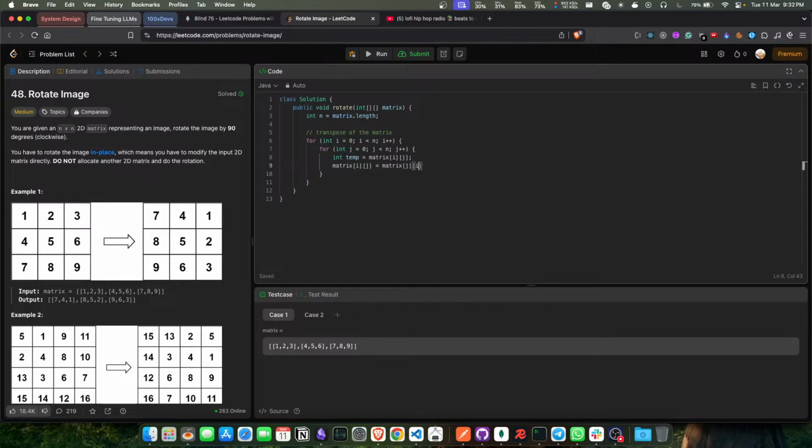So it will be something like temp equals matrix of i j, matrix of j i will come here, and matrix of j i will be set as temp. Now the thing is, if I traverse the whole matrix, this would eventually switch back all the elements, right? I'll be traversing this and this and this, so it will be replacing all the elements back to their original positions. So this won't work that way, right? I'll have to change that.